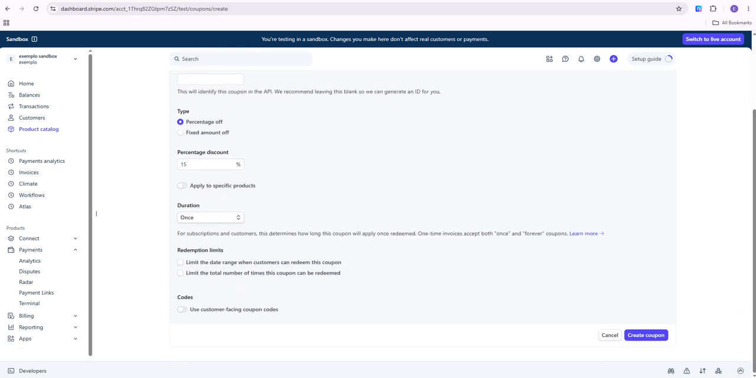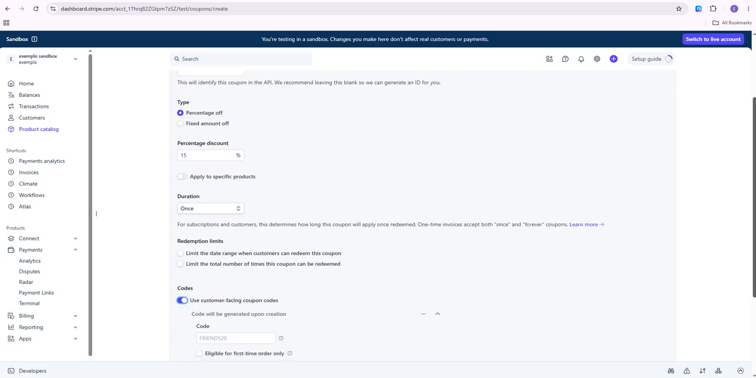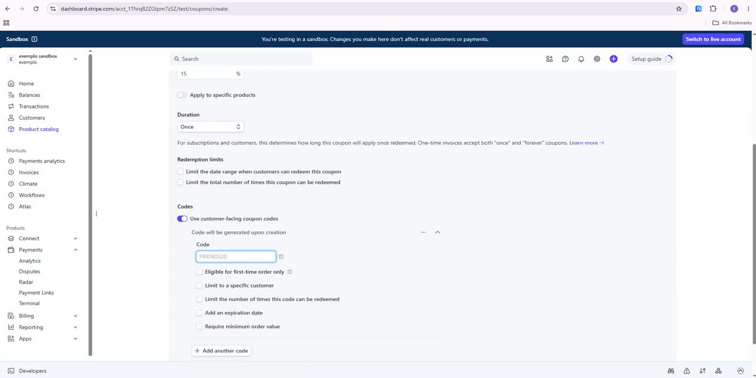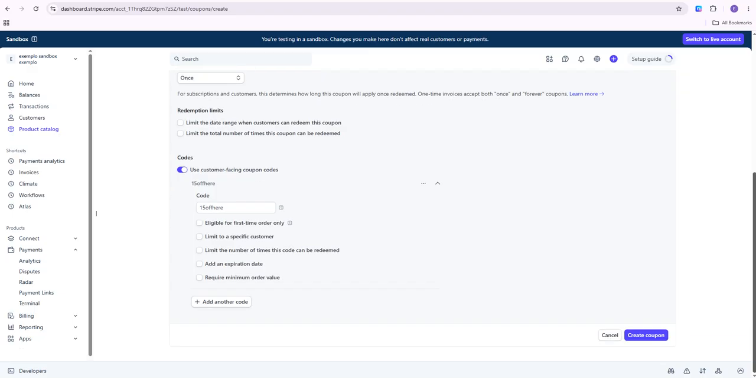Next, create a promotion code for your coupon. Enter a custom code that customers will use during checkout, or let Stripe generate one automatically. You can also set an expiration date, redemption limits, or other restrictions if needed. Once you've finished configuring everything, review your settings and click Create to save the coupon and promotion code.